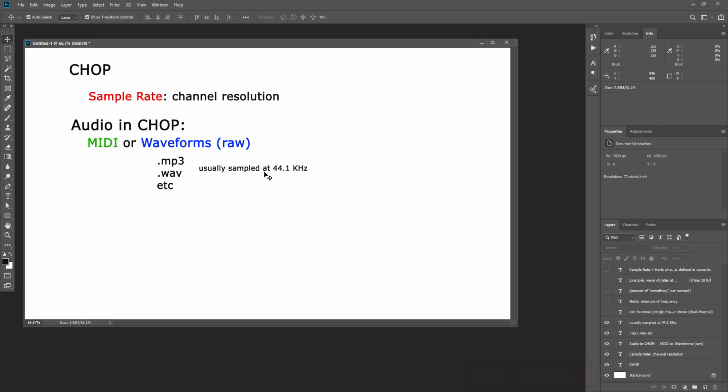So these files usually are sampled at 44.1 kilohertz. That means the resolution is almost the same thing as the sample rate. It can also be mono, which means a single channel, or stereo, dual channel, so left and right ears.